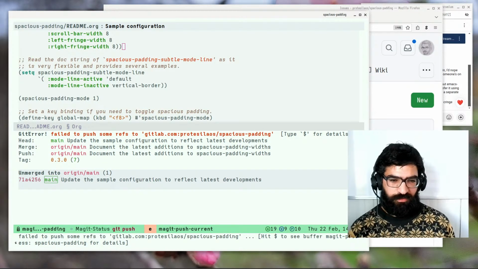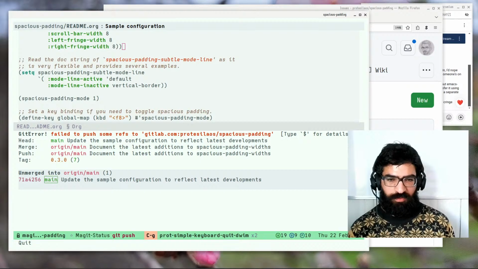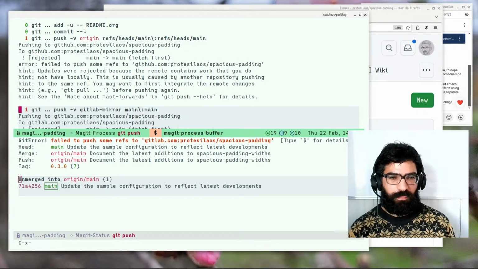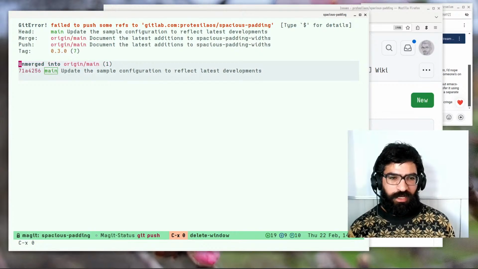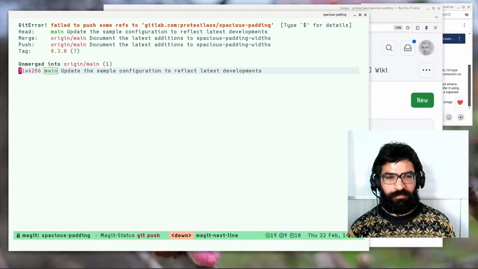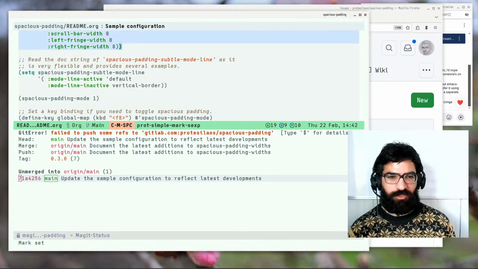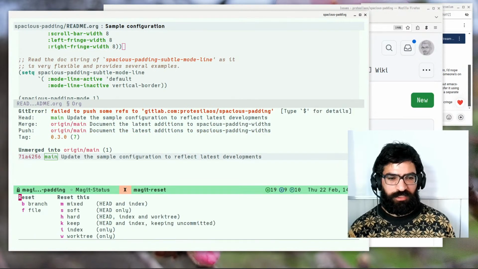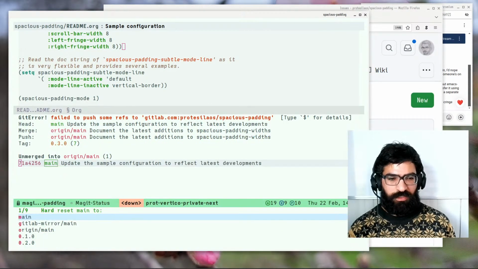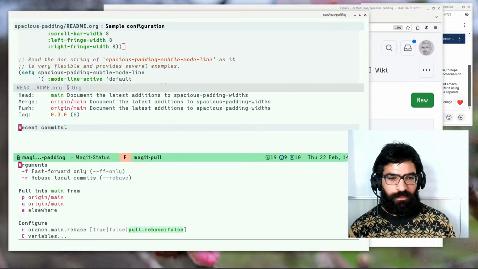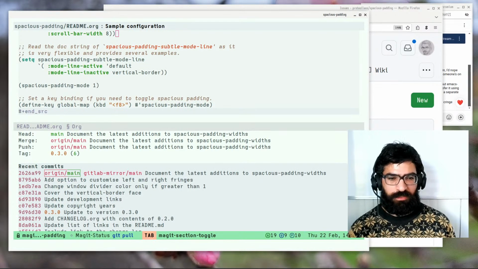Oh my goodness. So failed to push some refs, what happened? Okay, yeah. I pushed something on the laptop, and now I have to do... Oh my goodness. What is the easiest way to do this? I forgot. Okay, let me copy this because it's a small change. Let's do a hard reset now. Origin main. Let's pull from main.